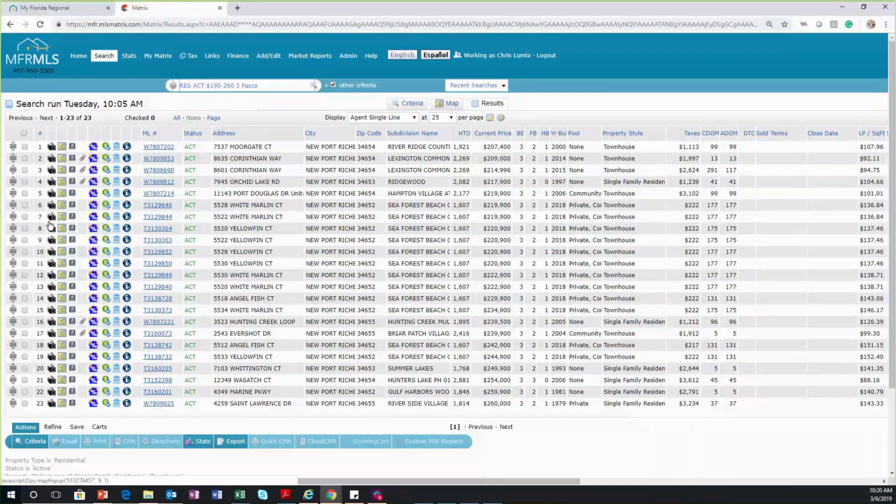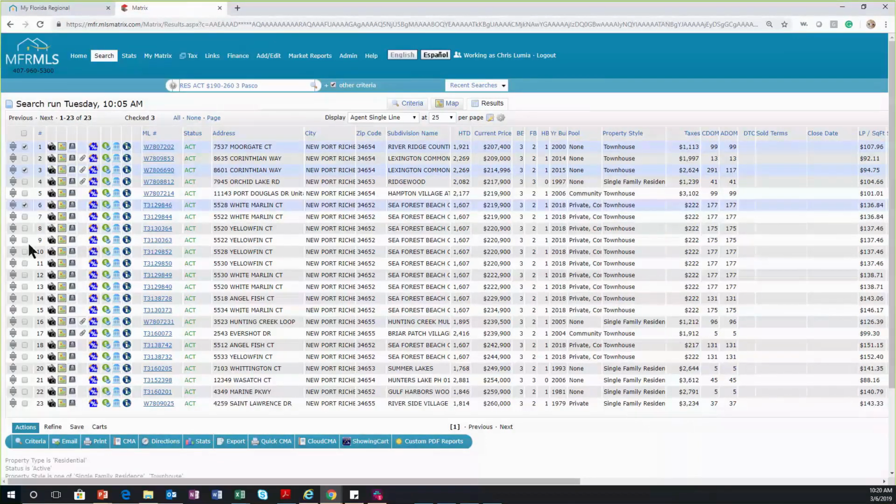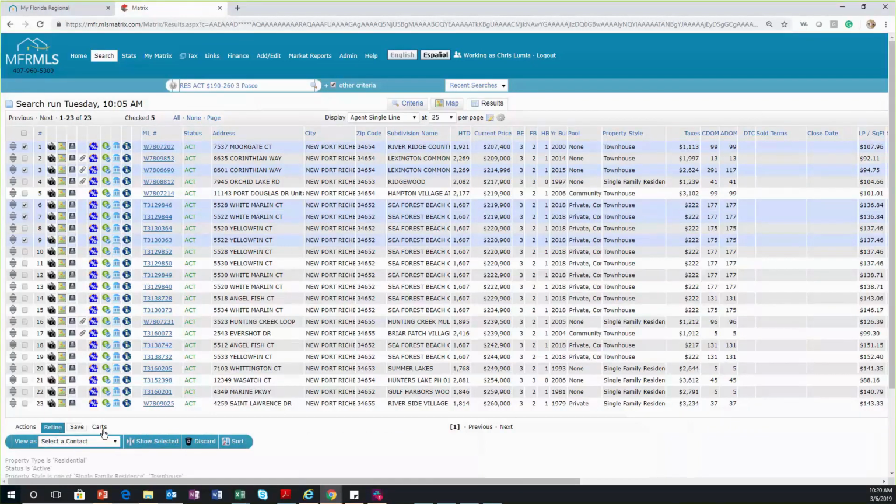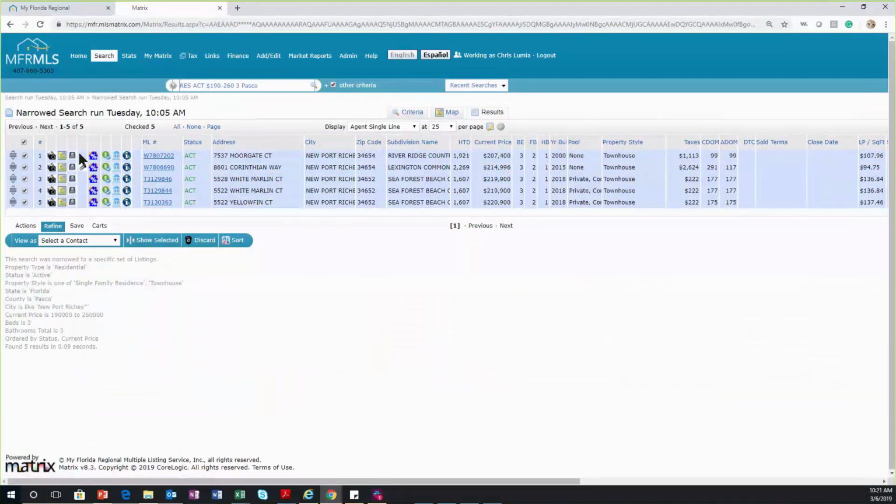In this case, I have 23 results in my search. I'm going to check off a few of these, maybe 5, and I'm only interested in these 5 properties that I checked off. If I go to the Refine menu, I can show only those selected properties. Refine, Show Selected. And now my search has been narrowed to only those selected properties. So in the past, whenever you would do this, you would have lost your Criteria tab. You would no longer have the ability to refine the criteria of the search: change the price range, change the number of bedrooms you're looking for, whatever that might be. But now you have that ability.